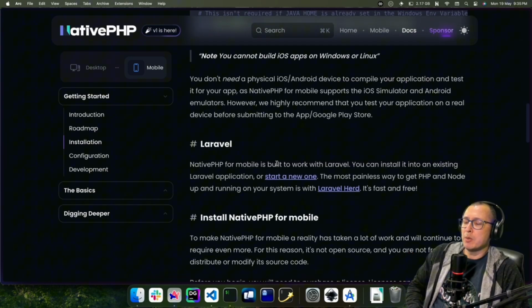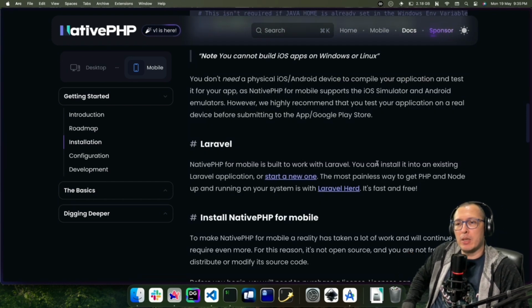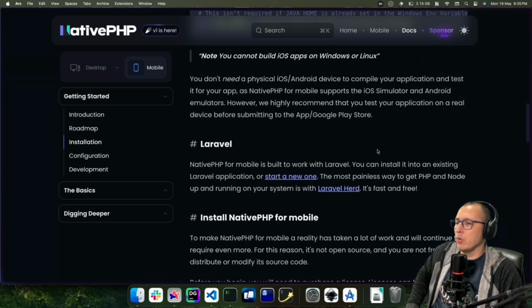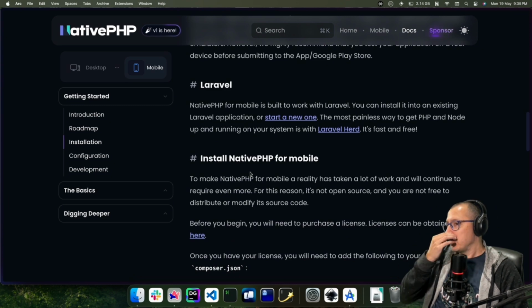NativePHP for mobile is built to work with Laravel. You can install it into an existing Laravel application or start a new one. We're going to start a new one. The most painless way to get PHP and Node up and running is with Laravel Herd, which is already running. What version though? PHP 8.4, please.